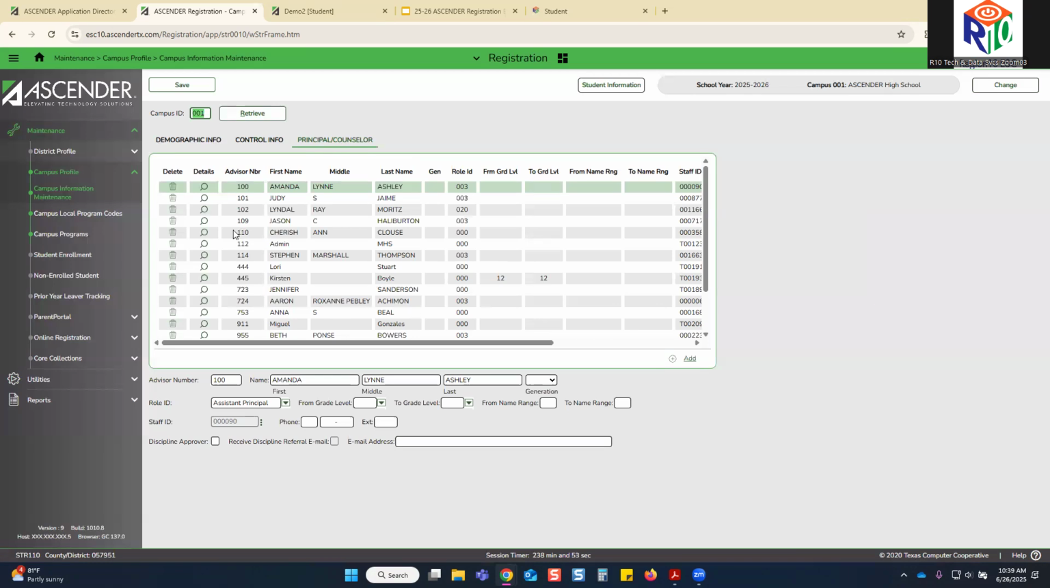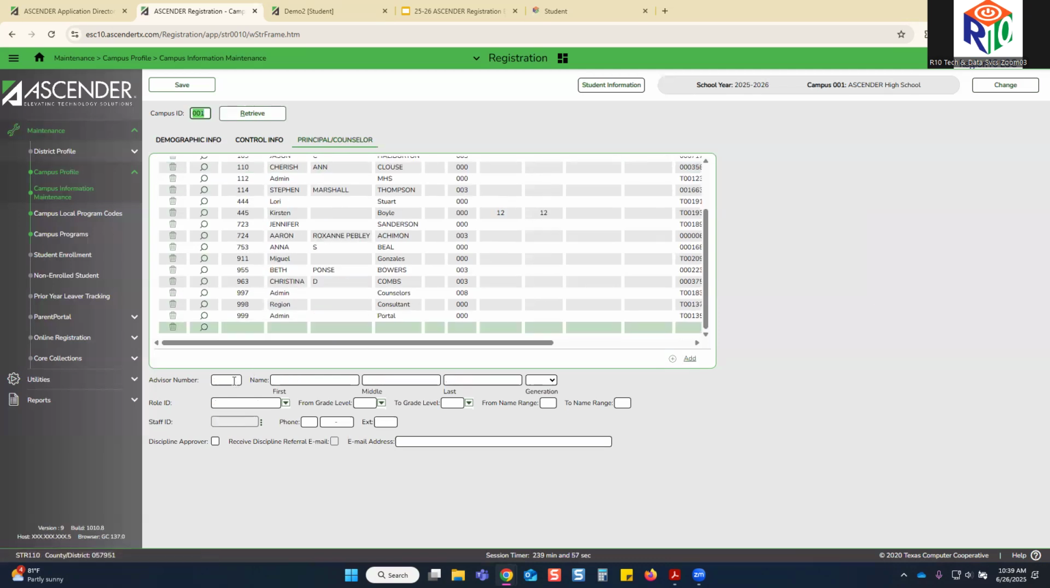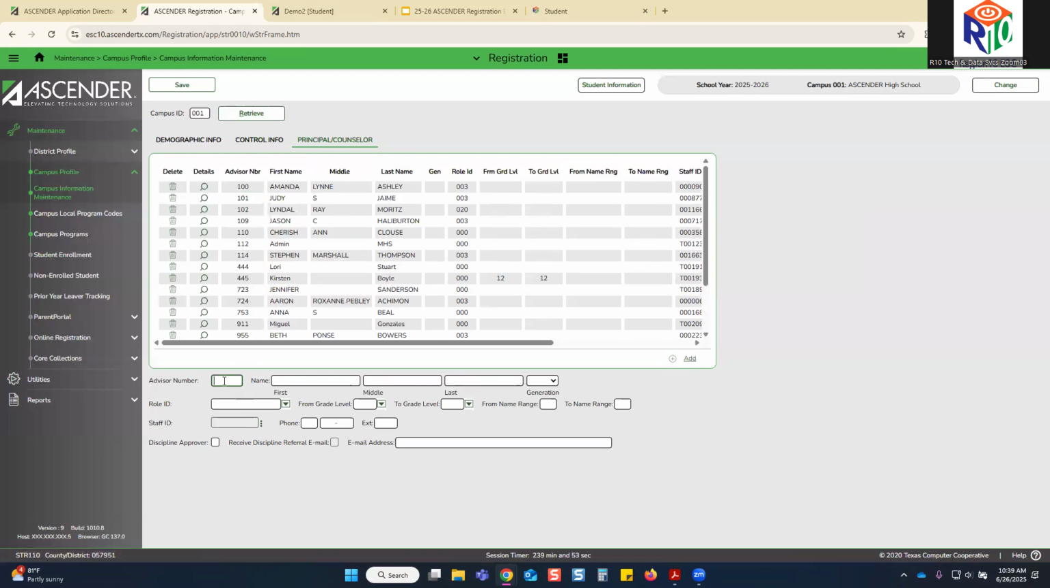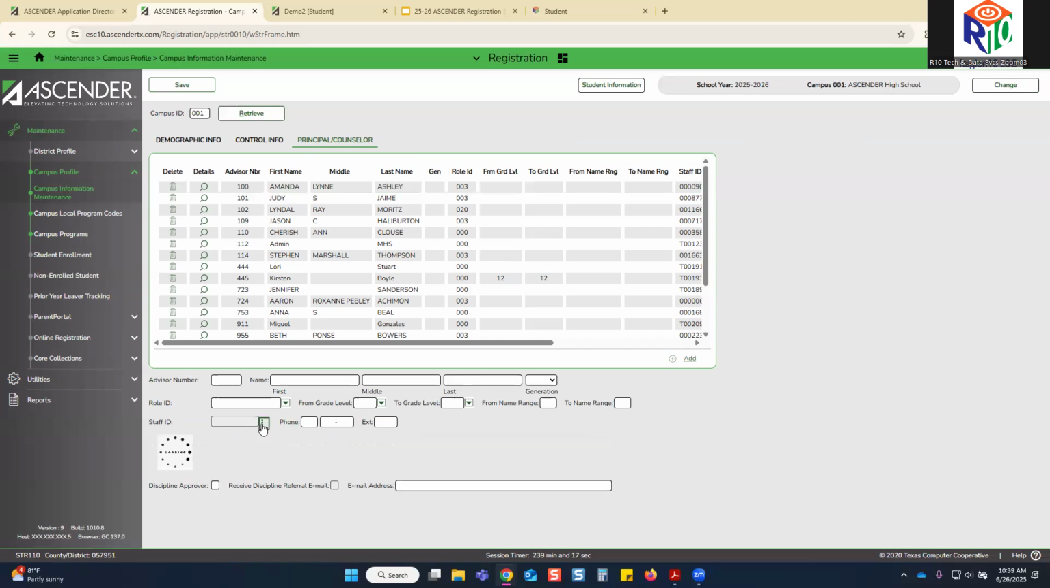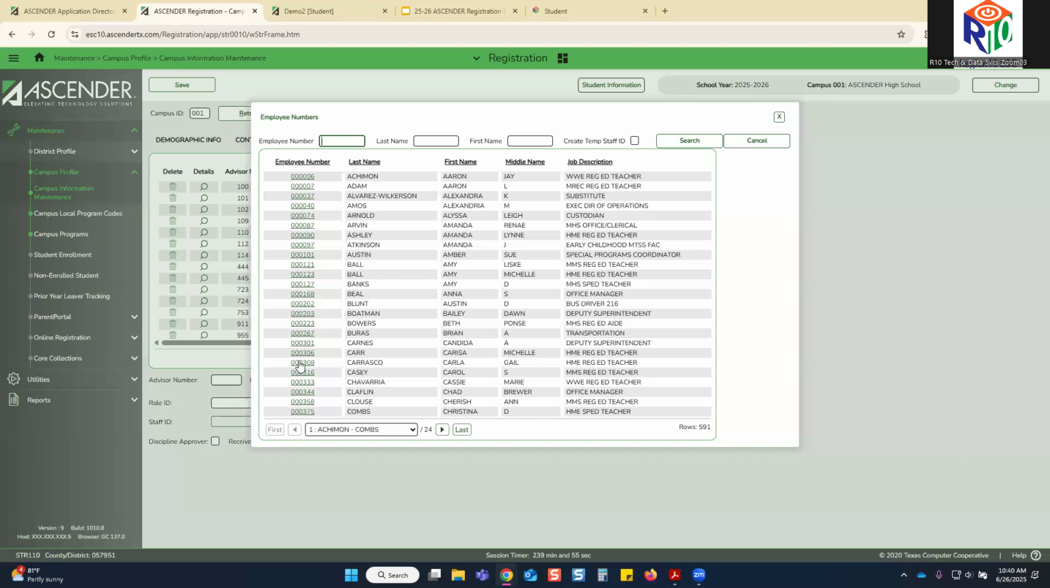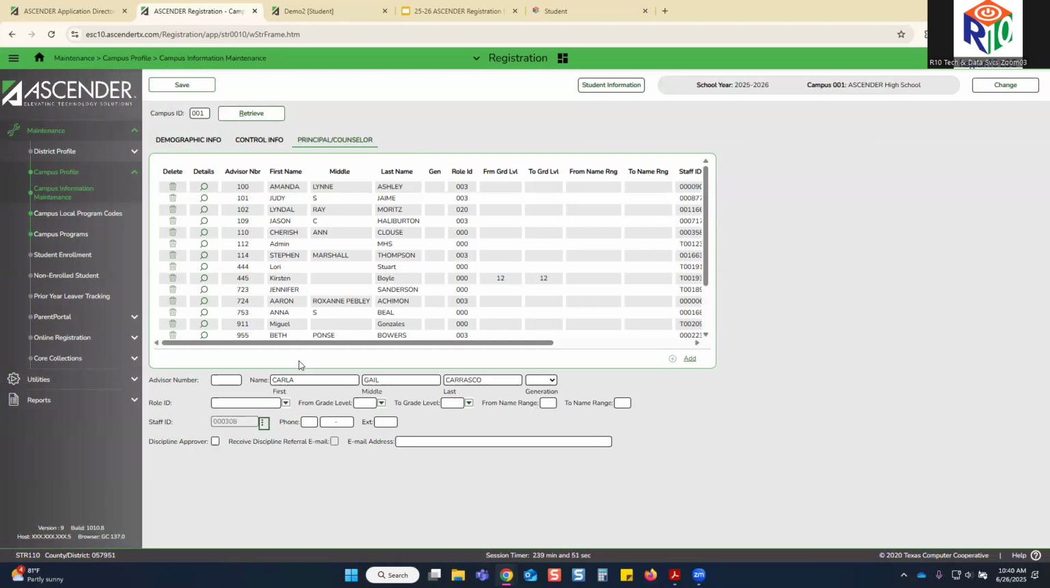And so if you're adding a new record, you need to give them a locally determined advisor number. So it's 3 digits and it can be any number that isn't currently in use. And it's just specific to your campus. And then look for their staff ID before filling in their name. So I can go to the ellipsis here and I can select the individual and it populates that information.